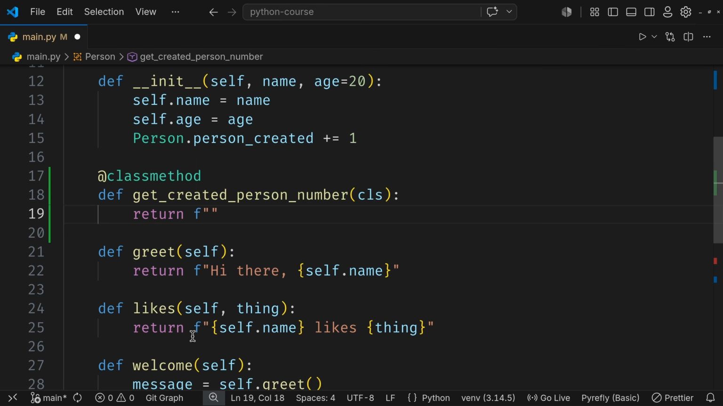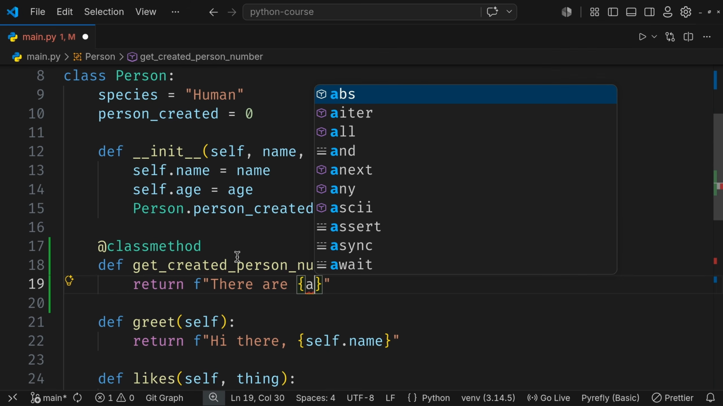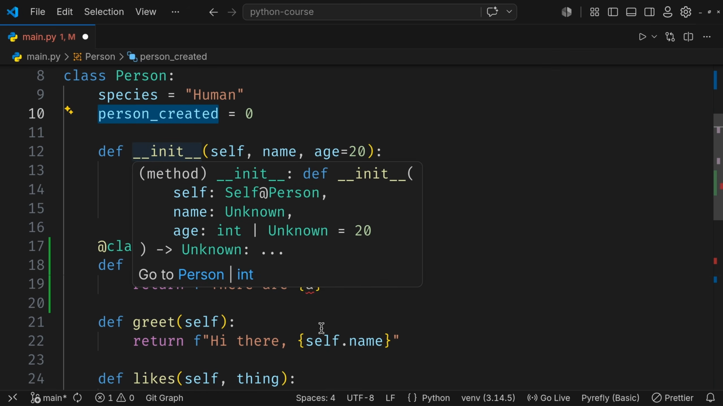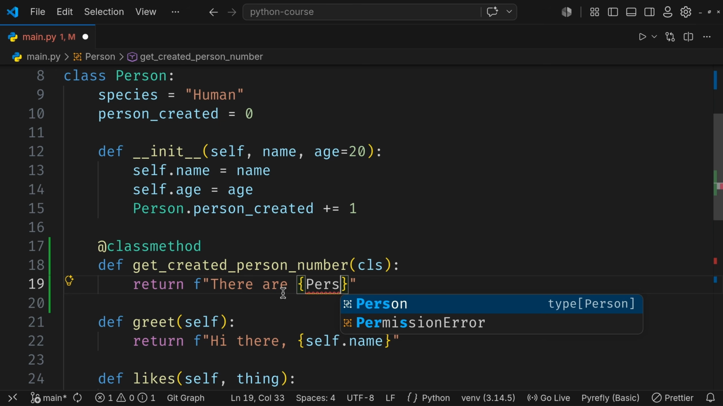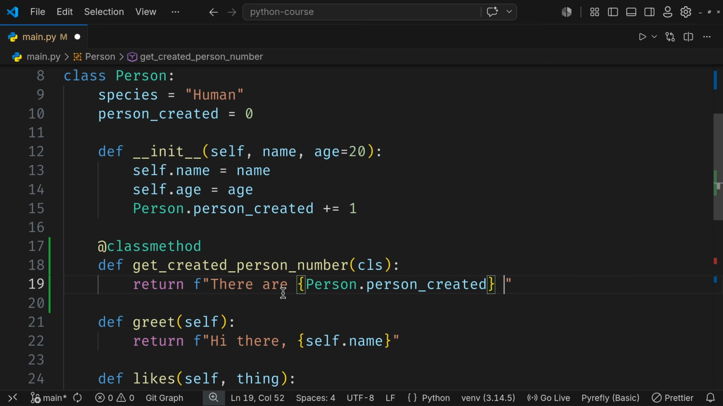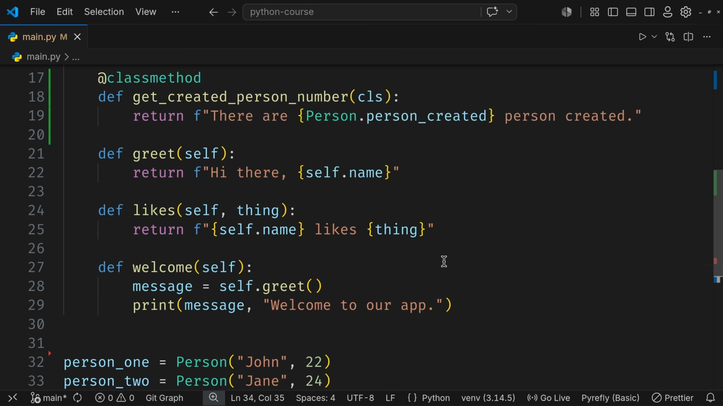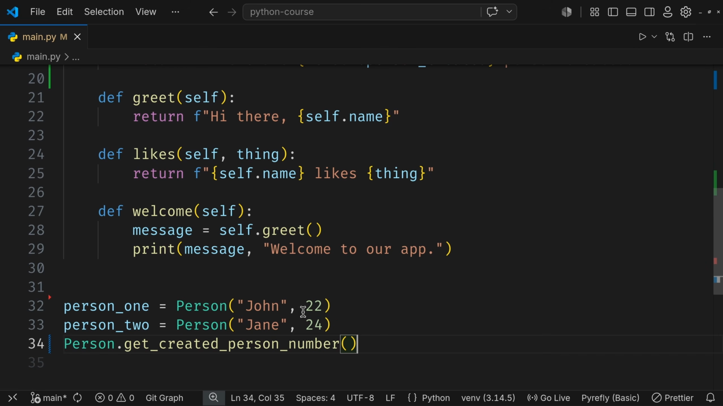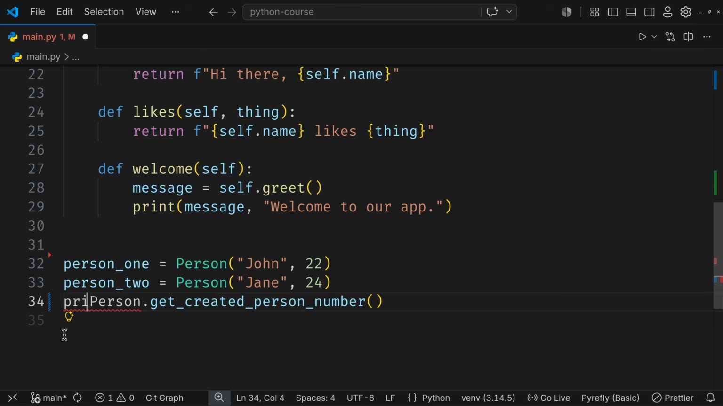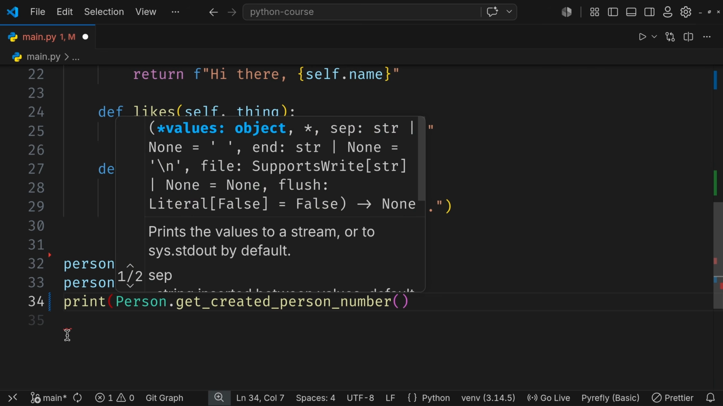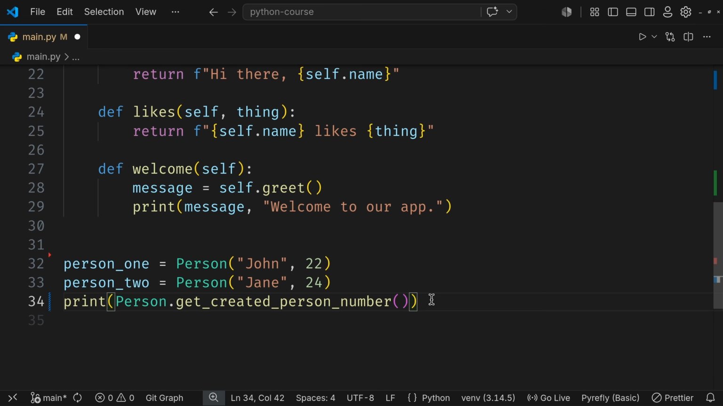Now what I can do is return the f-string. So we have to have the person created. So Person.person_created. Quite simple. Now if I just call this function here, as you can see, it is returning the f-string. So that is why we have to print. And here we go.